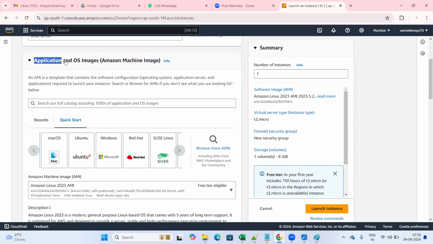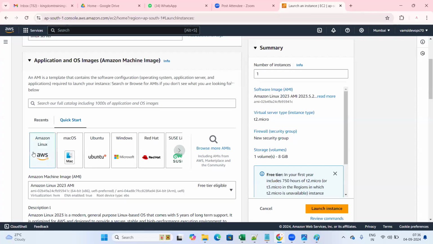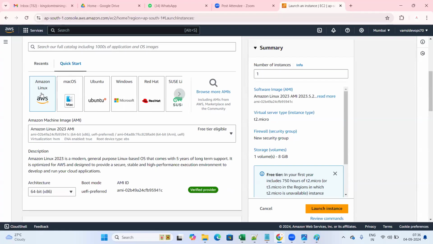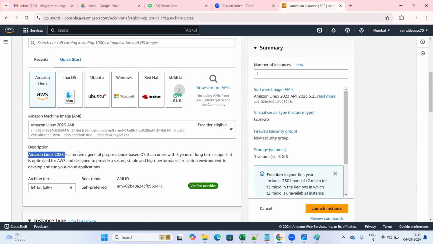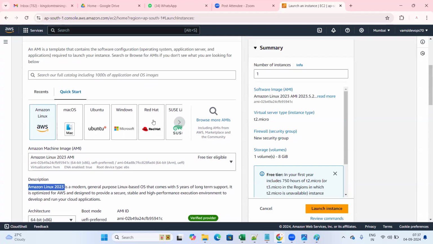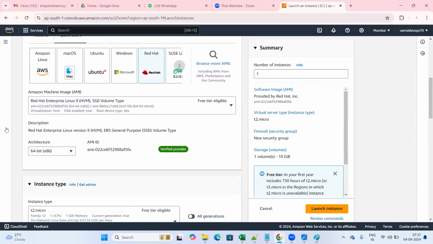So what is this? This is actually called an image, AMI, Amazon Machine Image. With this image only, we'll get the operating system. I'm going to select Amazon Linux Machine Image. If I select the image, it clearly shows the details here. This is an Amazon Linux Machine Image launched in 2023, Amazon Linux 2023. This is the version number. You can select many other versions also. Go to Red Hat and you see a different version, Red Hat Linux version 9, something around.